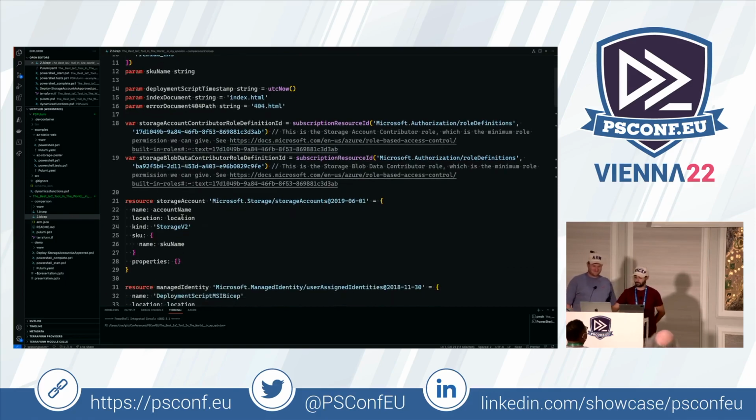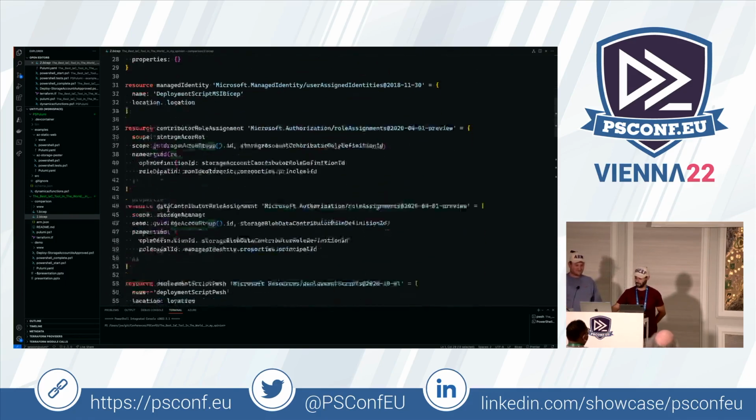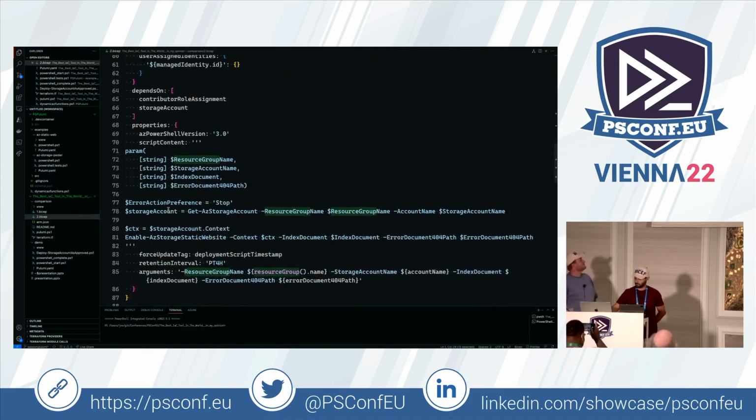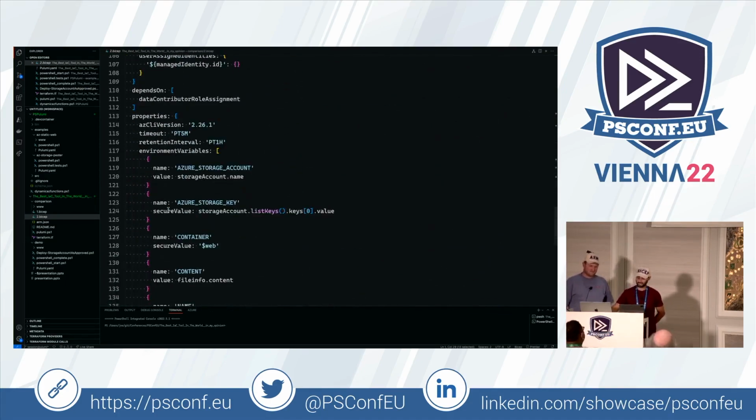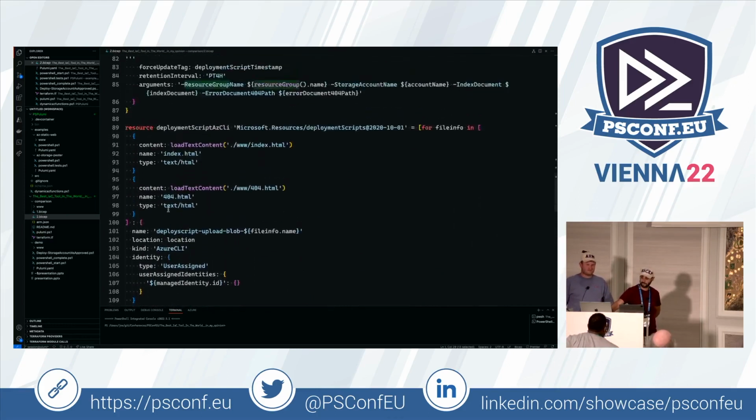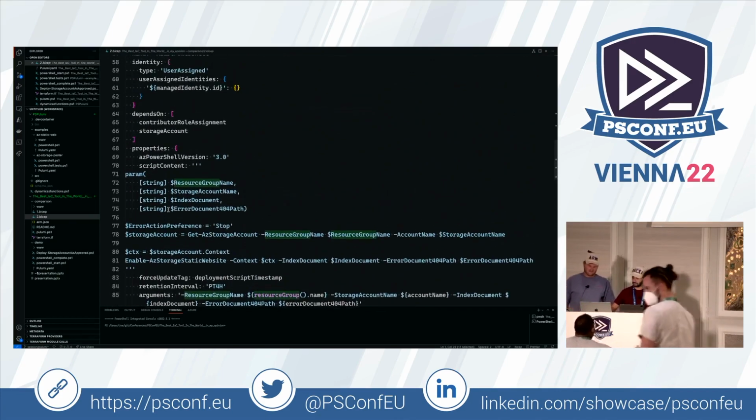Yeah, so it's the same thing. We're doing exactly the same thing. We've got our storage account. We've got our files that we have to upload. But Bicep can't do anything on the data level. You can only do management. So I've had to do some funky stuff to get this working.